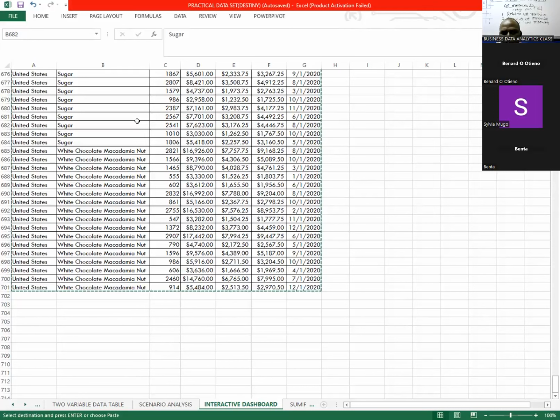So bado tutafanya the same. Unaona vile niki-click hapo and then I press Control Shift and then mpaka chini.